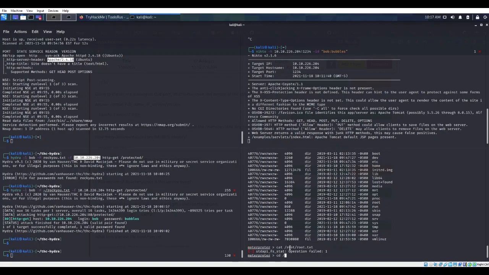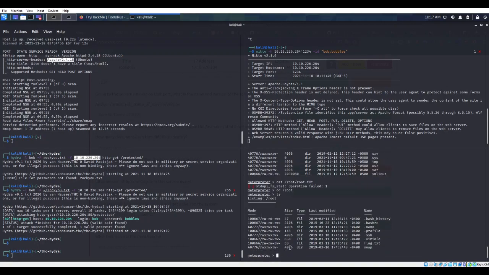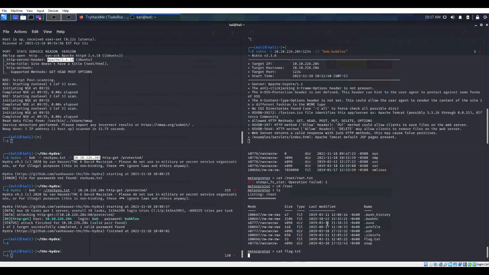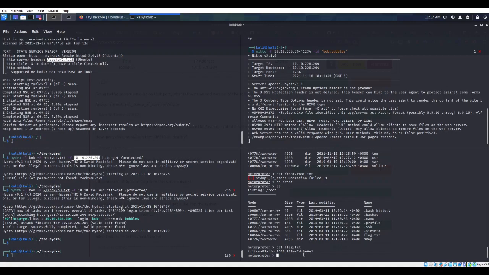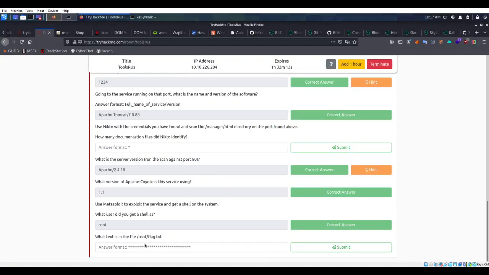Let's go to root. Okay, we are inside. All right, so it's not root.txt, it should be flag.txt. So cat flag.txt. Cool. So we have the root flag as well. So that is ToolsRus for you. So hope you enjoyed this one.